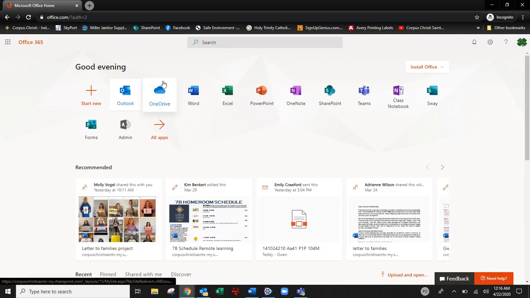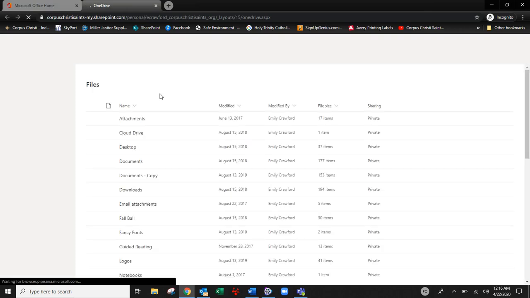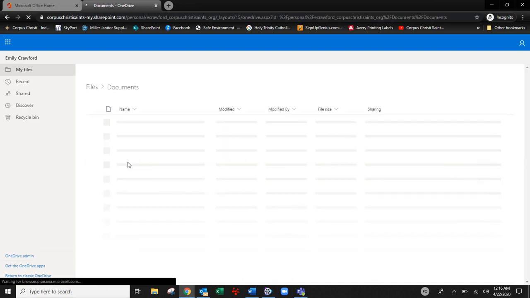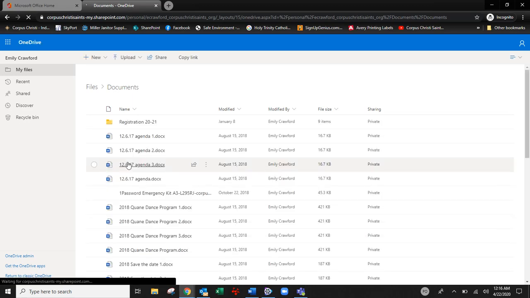The other way is if you need to retrieve a document that you're working on, you get in your OneDrive, and we're going to go back to that document 7 because that's the most recent one that I was working on for you guys. Just as an example. So we'll open up the documents because that's where I know that I saved it. And then I'm going to look down.